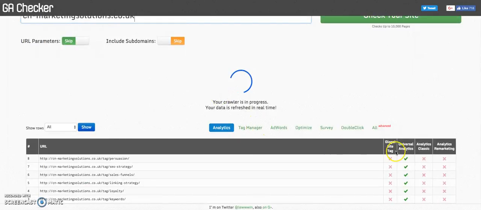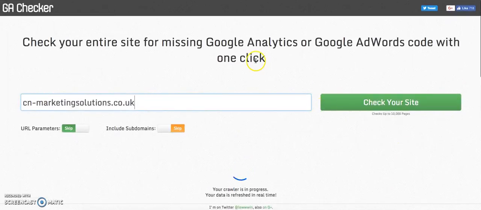As you can see, it just tells you what tracking code you've got on. Basically, you want to have Universal Analytics tracking code. Just ignore the rest for now. As long as you've got Universal Analytics tracking code set up, that's all fine. But like I said, if you have any problems at all, just reach out to me.